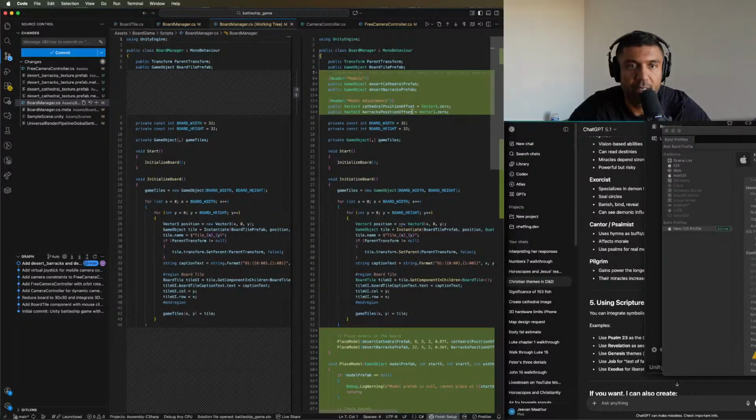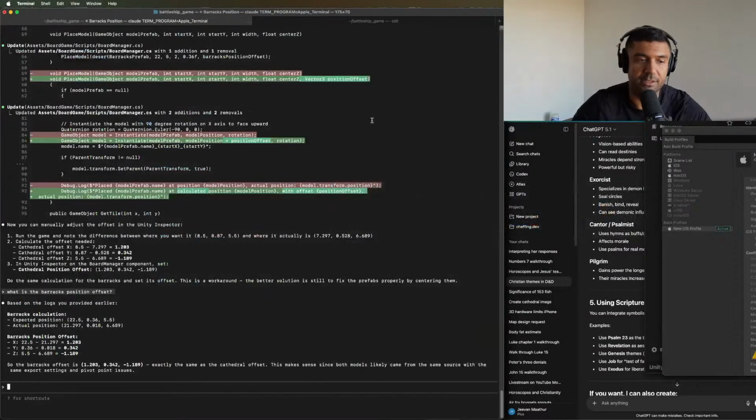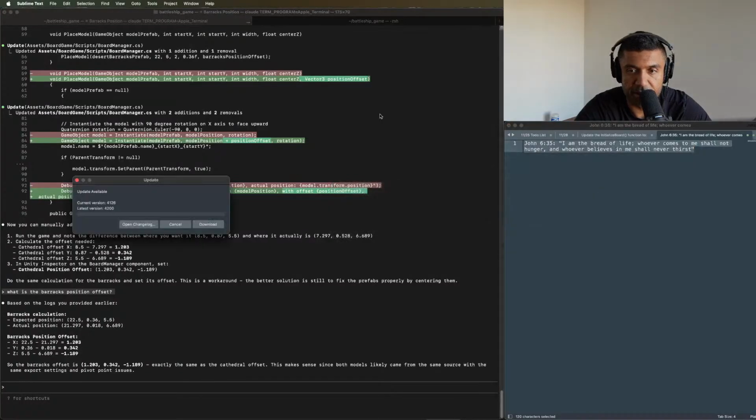So I think the next thing we're going to do is think about placing units, and a unit is going to wrap a model. But yeah, we're not there yet, but we're going to get there. So I think that should be on the to-do list.